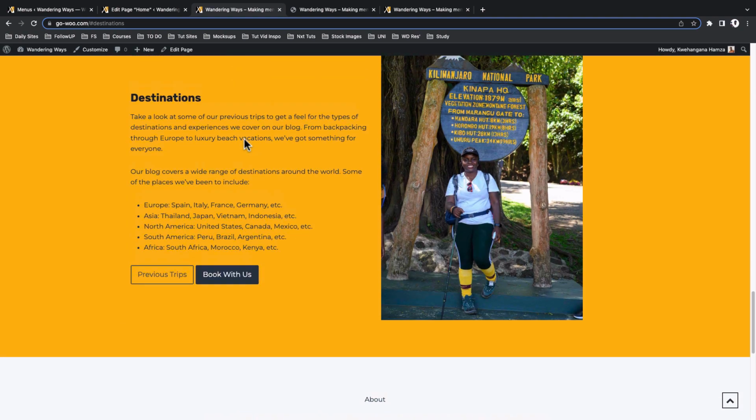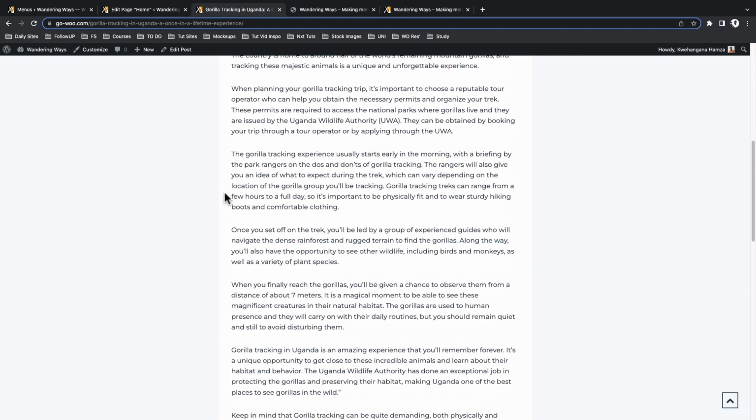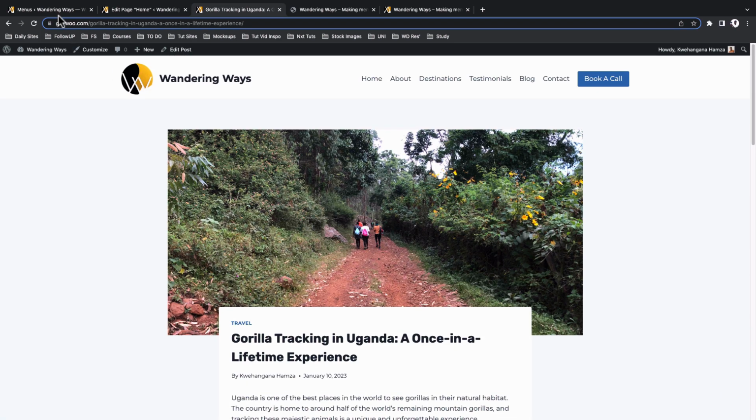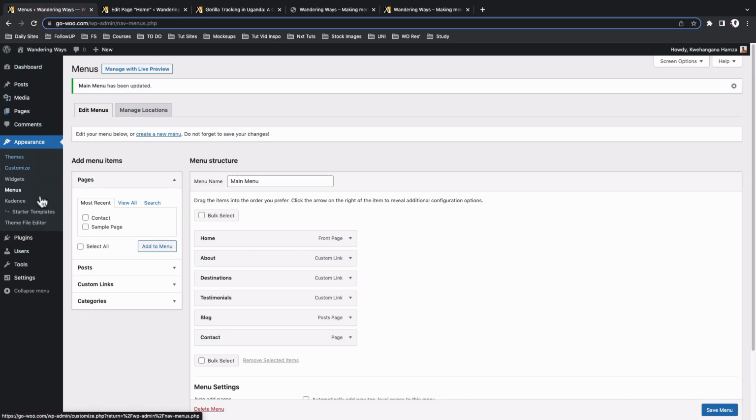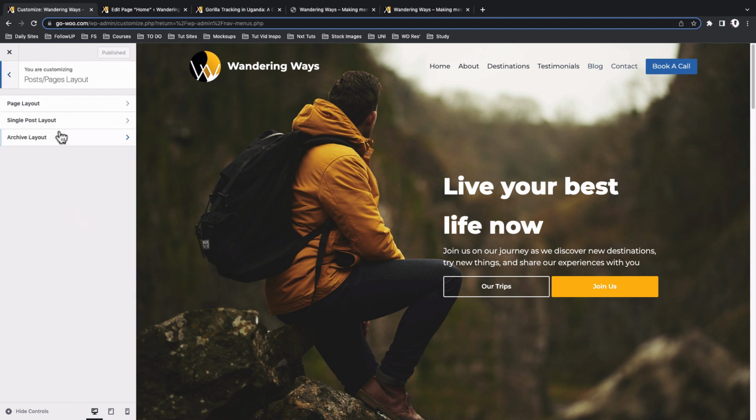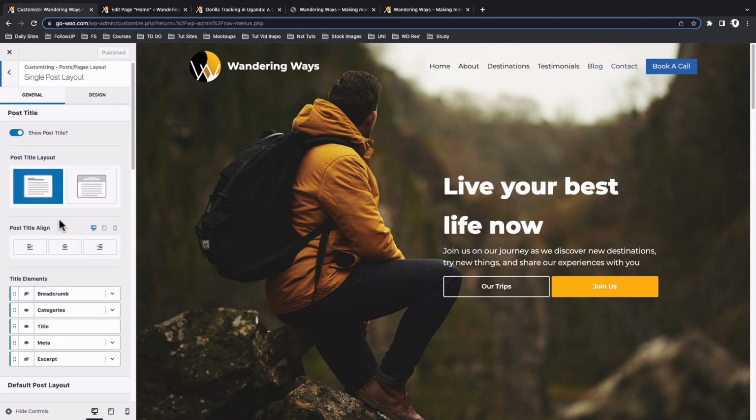But before we go any further, we want to look into how we can actually create these blog posts. So how do you manage to achieve a blog post layout like this? This is actually a very simple process because Kadence makes everything easy from the look of things. Under the customizer, you'll have to come back here to the posts and page layouts, and then come over here to the single post layout.